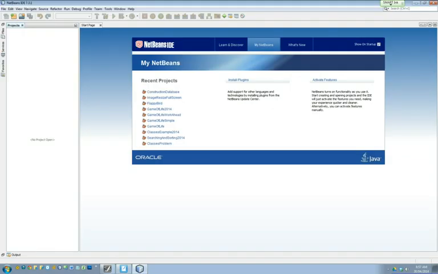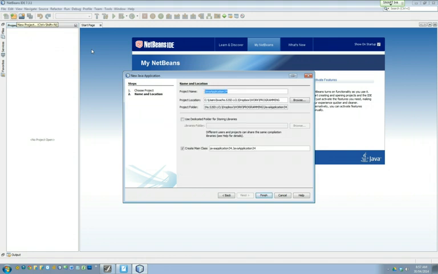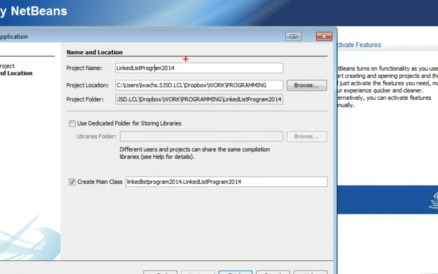Okay, launch NetBeans and set up a new project called linked list, or linked list example, or linked list program, or something like that. Okay, so I'm going to make a project linked list program, and I'm going to let it build a main class for me as well.